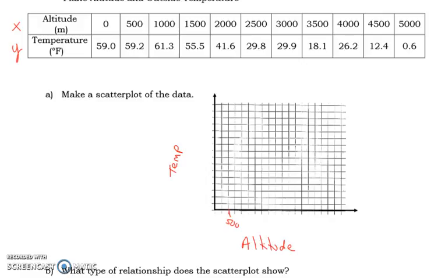So I'll skip a line 500, skip a line 1,000, skip a line 1,500, skip a line 2,000, skip a line 2,500, skip a line 3,000, skip a line 3,500, skip a line 4,000, skip a line 4,500, skip a line 5,000.